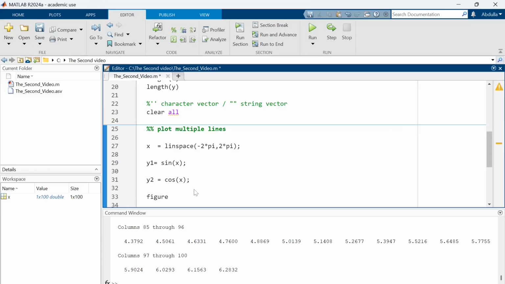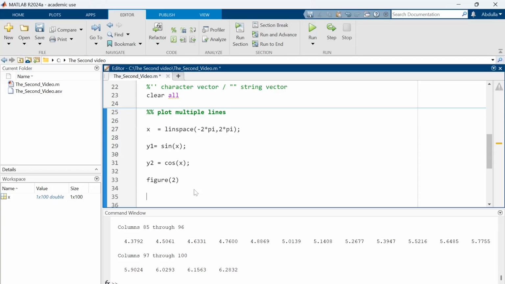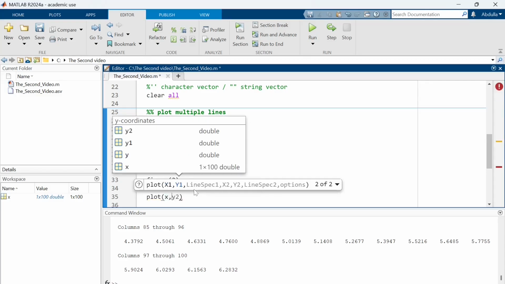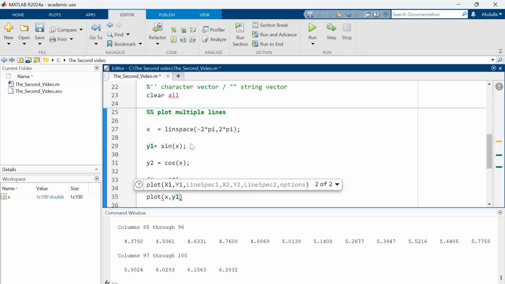Let's name this figure to be figure 2. Now let's plot. So plot is always x-axis, comma, y-axis, y1. And we said we want to plot multiple lines. So let's keep going. Another plot.